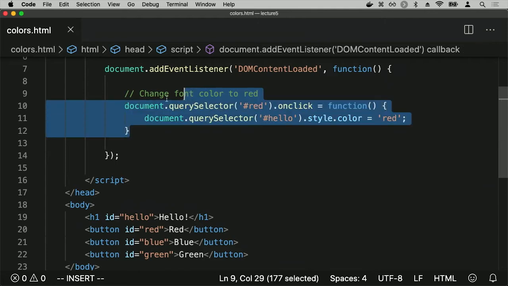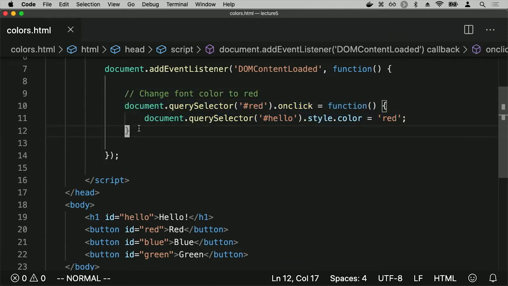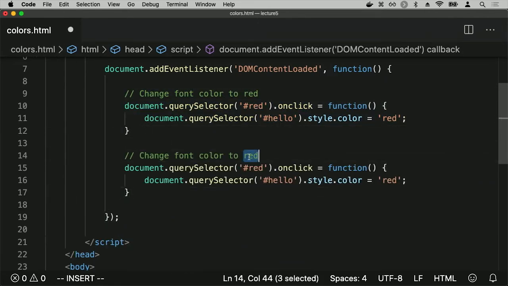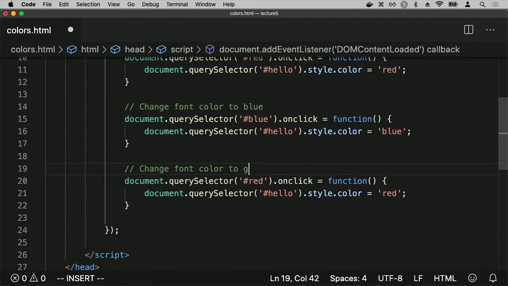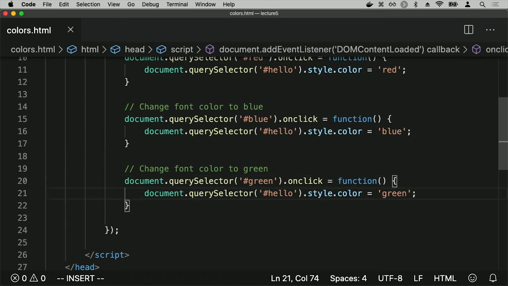And I'm going to do the same thing for the other two buttons as well. And it's pretty similar code, so I'm just going to copy paste. Copy, paste here. I'm going to have one for changing the color to blue. When I click the blue button, you should change the color to blue. And then we'll do it one more time, change the font color to green. When you click on the green button, you should change the color to green.